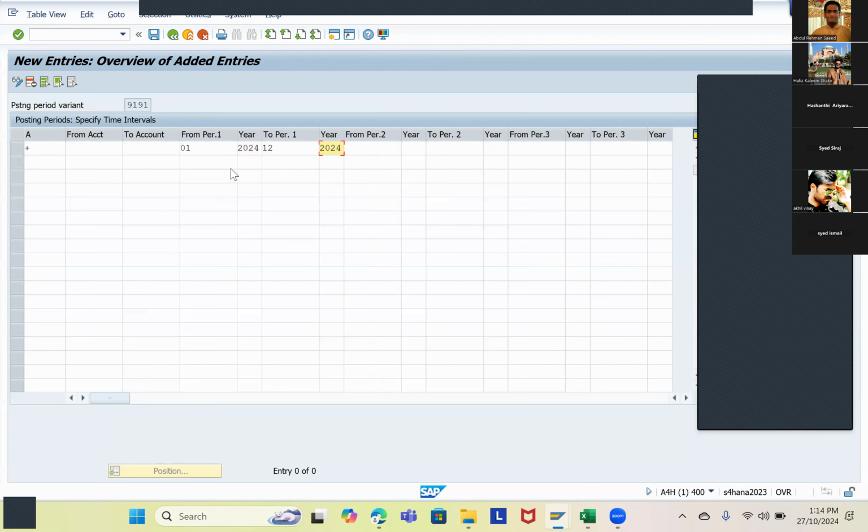Then, as we studied in the fiscal year variant, there will be 4 posting periods for the audit. So from period 2, it will be 13. 13 will be January 2025. Year will be 2025. And I'm saying my audit will be finished in 4 months, in 2025. Okay, and as I said, it is not monthly dependent.